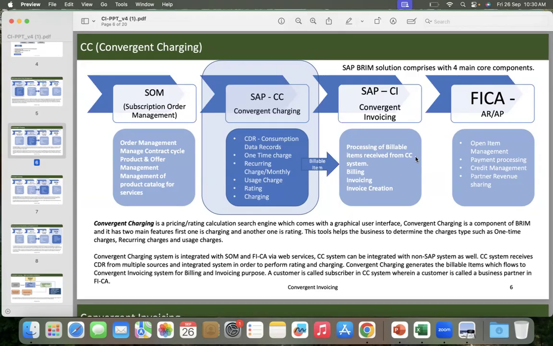And for CRM candidates, what is the best one, sir? For SOM, CRM SOM, functional? Yes. You can go with SOM. SOM is sufficient. But if you want to learn, you can go with CI also, SOM and CI.